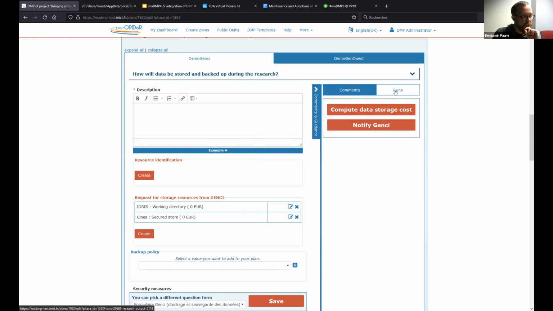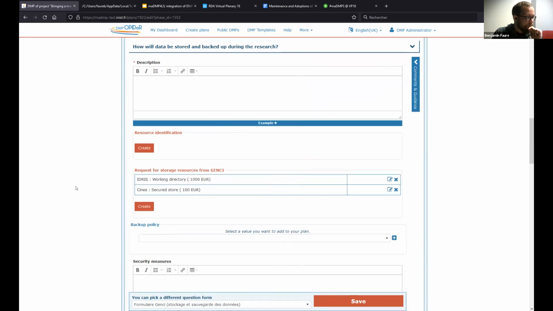We have a new tab here, which is called runs, where you can choose to execute some external process, such as computing the storage costs. So when I click this button, it will take all the requests that are declared here and compute the estimated price of the storage. As you can see, my form has been updated with the storage costs. So you can see the 1,000 euros here and the 100 euros there.